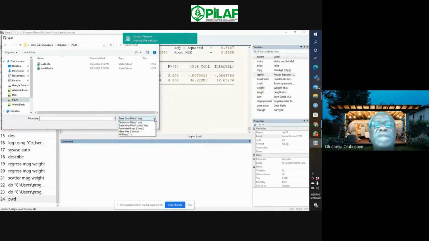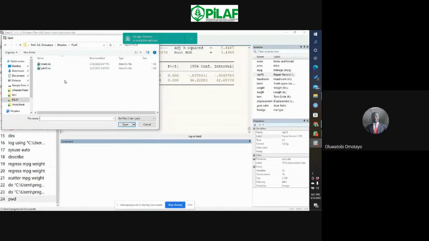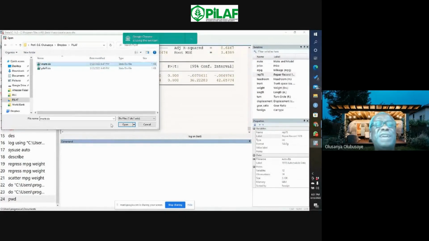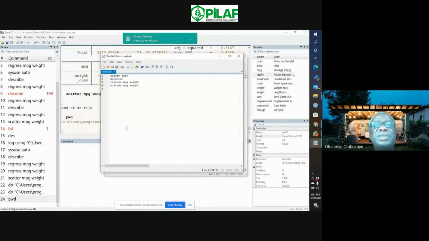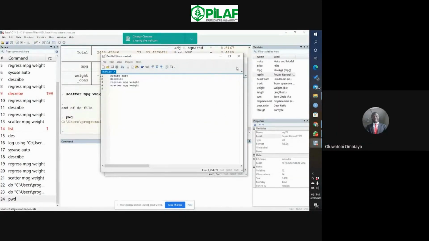But for you to get it, you need to go to the drop-down arrow here and select, because you won't see it, and select the do. Are you able to see now? Yes, I got it, sir. So you can now select it and open it. Yeah, thank you. Is that okay? Yes, sir. Great.